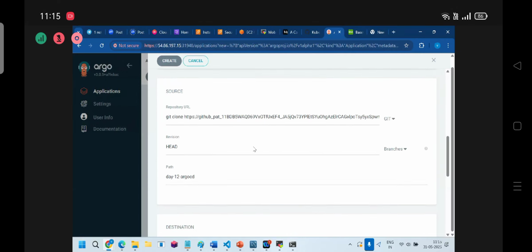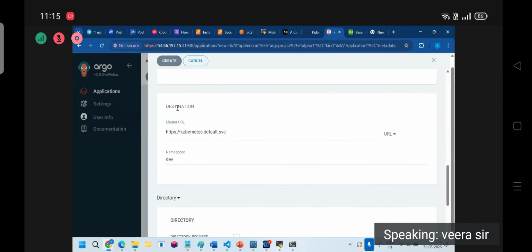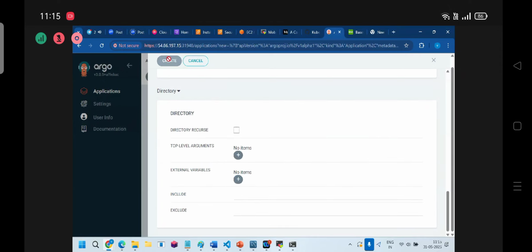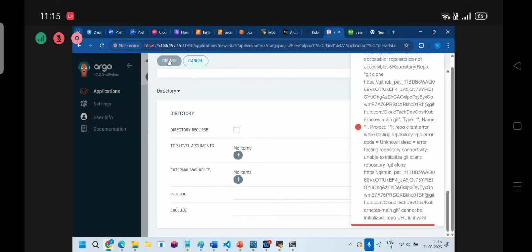And give the URL and just give the path, and for destination, keep select existing one. Namespace where you want to deploy these pods. That's it. Nothing to do. Create.